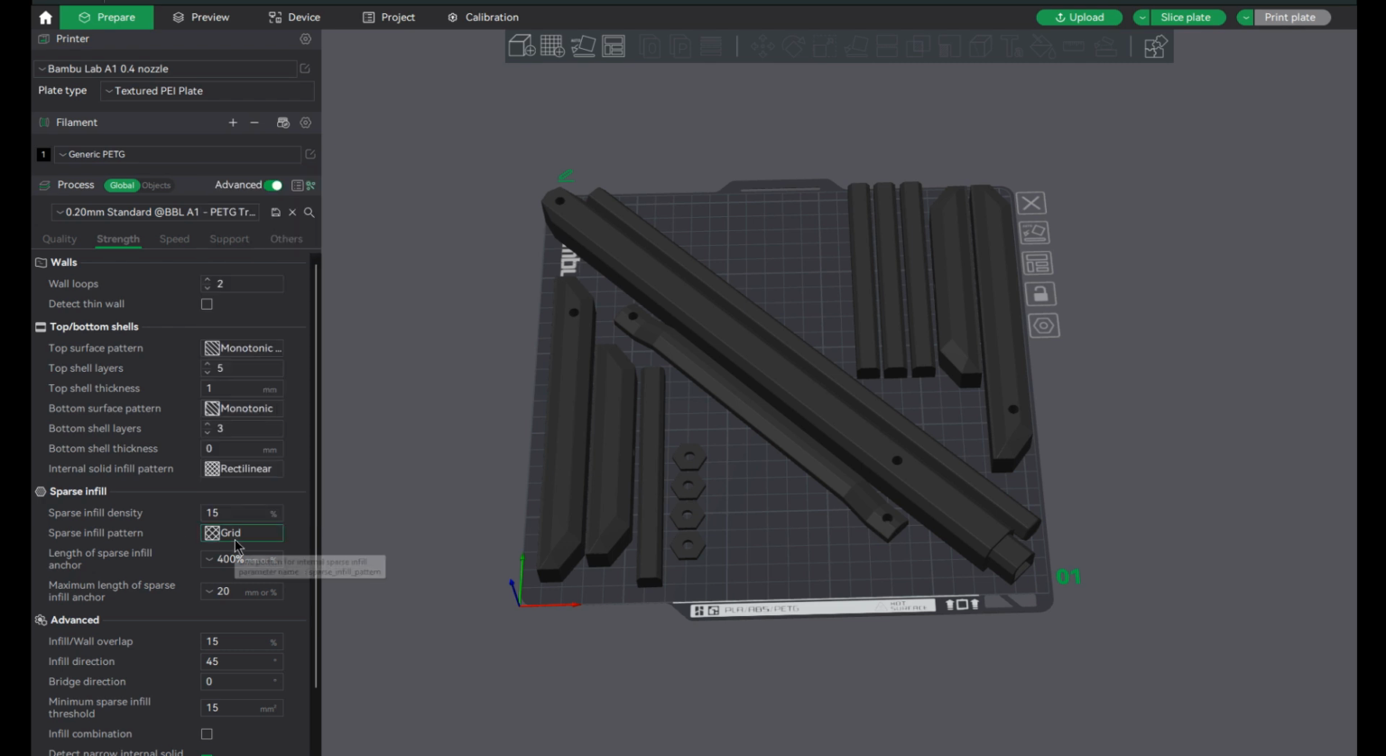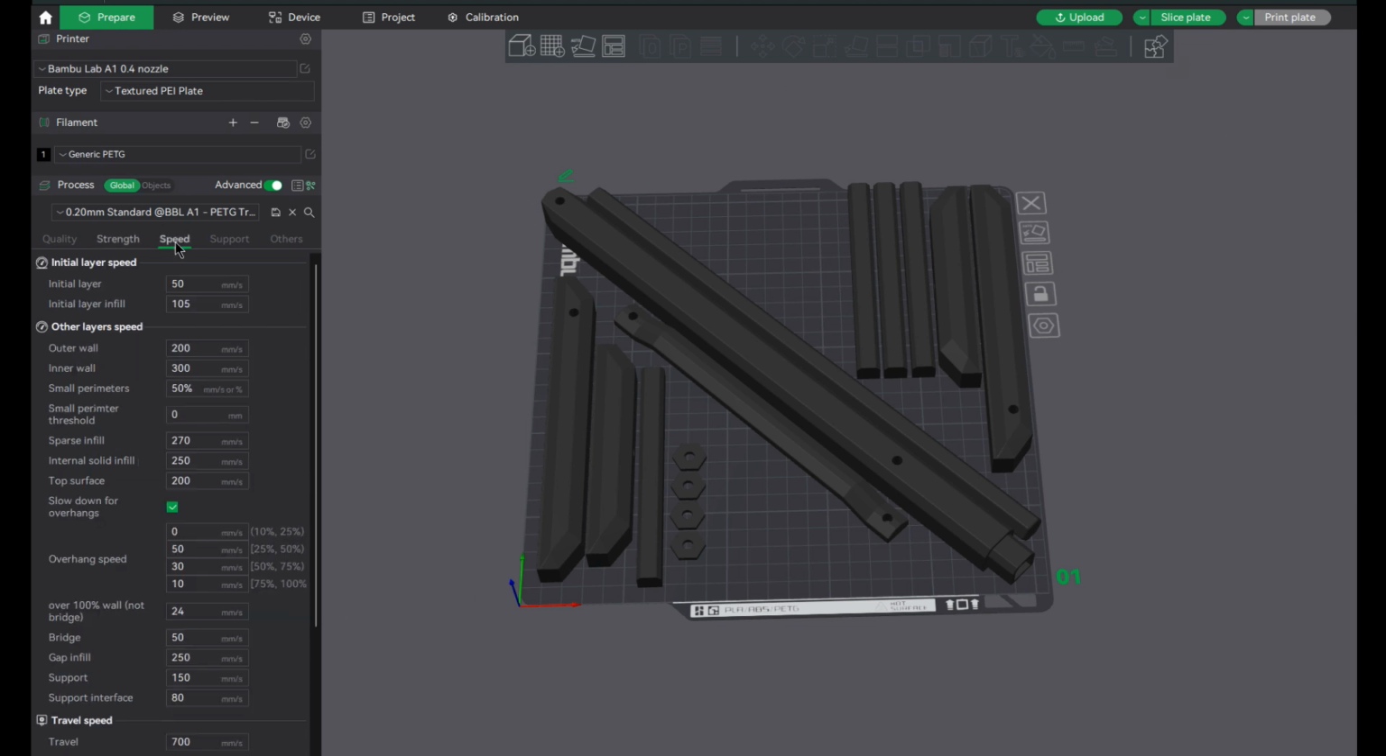I try to avoid using grid, and also some of you have mentioned in the comments that you also avoid using grid. But other than that, the infill pattern is the only thing I would normally change on something that didn't require a whole lot of strength. But the speed is the same as everything that comes with the generic settings with Bambu Studio.